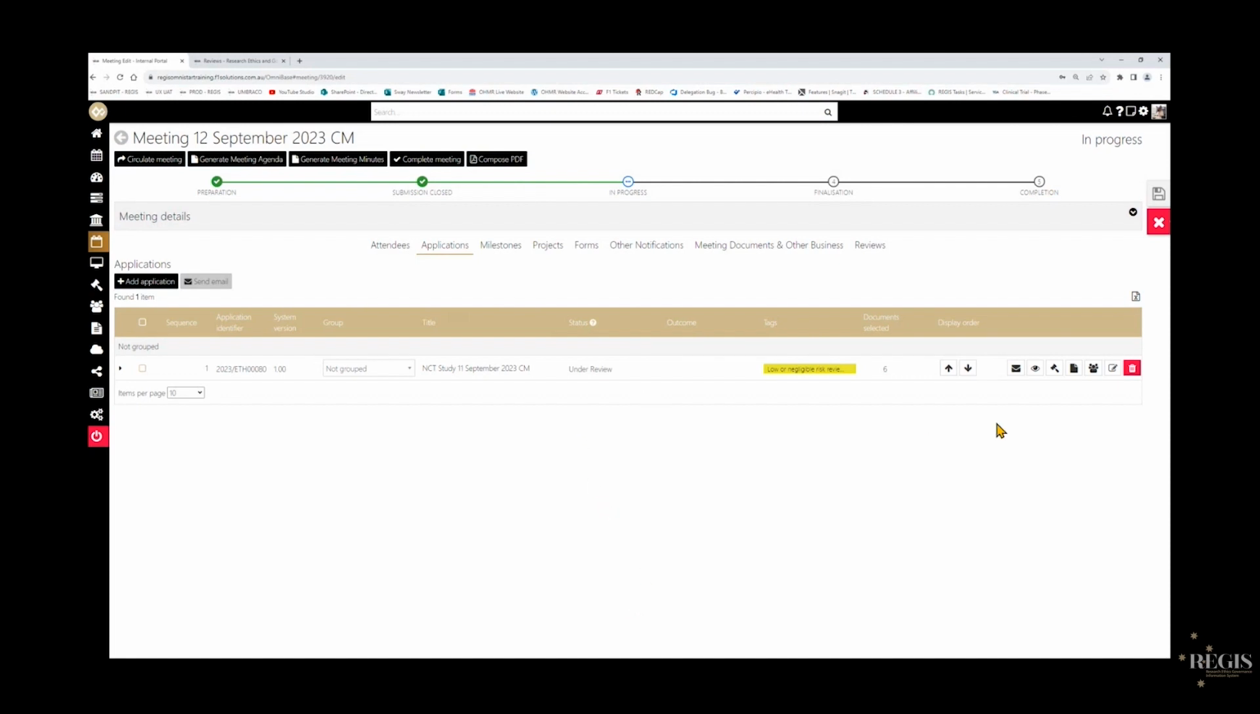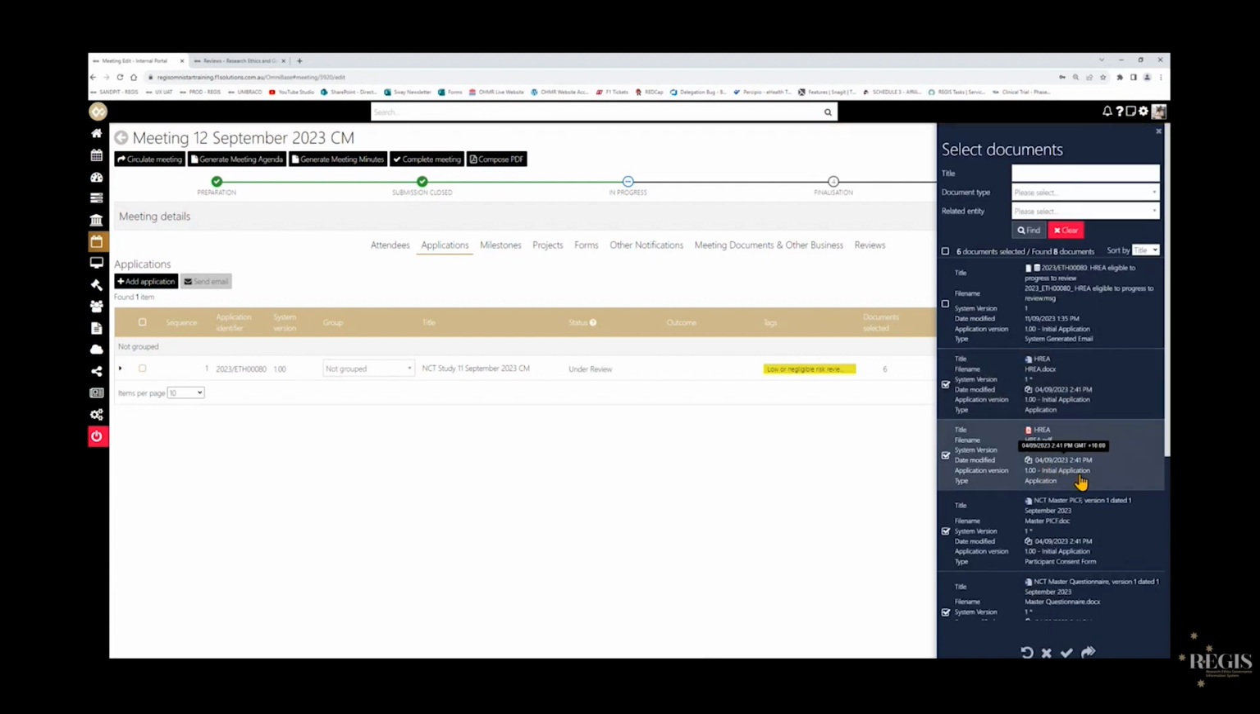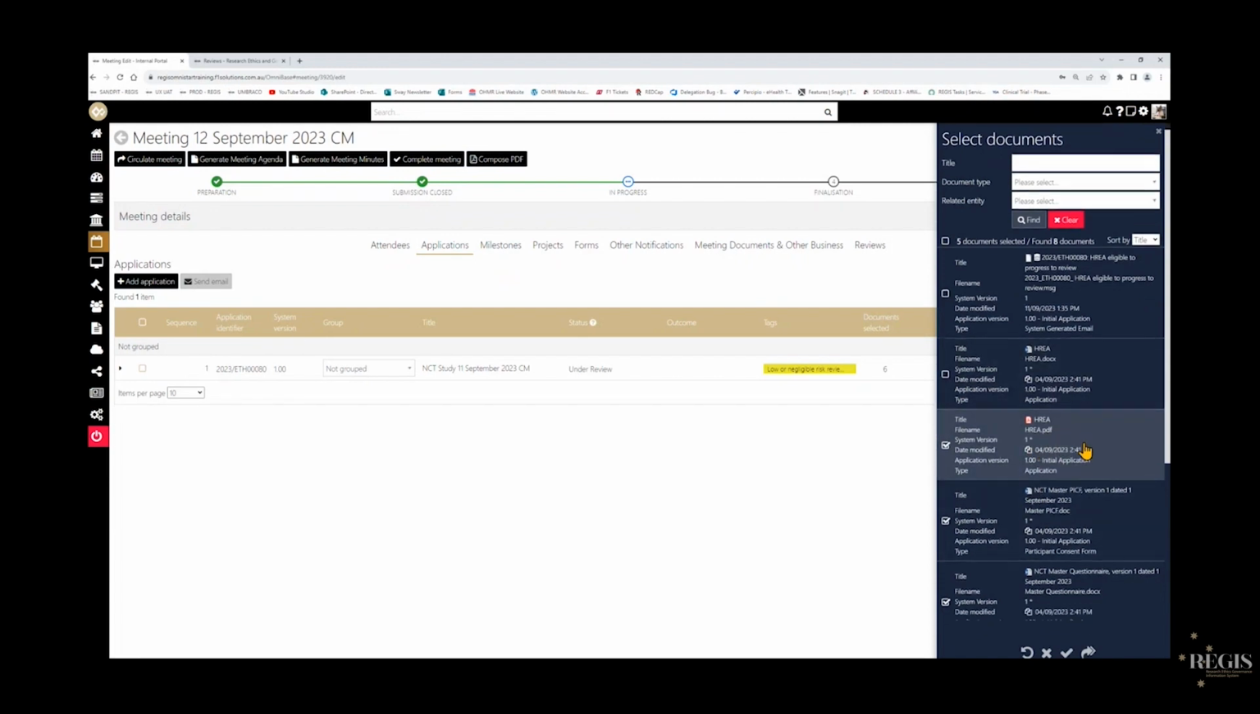Okay, and we've got 6 documents. Do our HREC members need to see all 6 documents? Let's manage it. So we've got the document icon here. We're just going to click on that again. So that's just that page with a folded edge. Okay, so again, we're just looking at the documents currently selected. Does my committee need to see 2 HARIAs? No, I'll get rid of the word, keep the PDF in there.